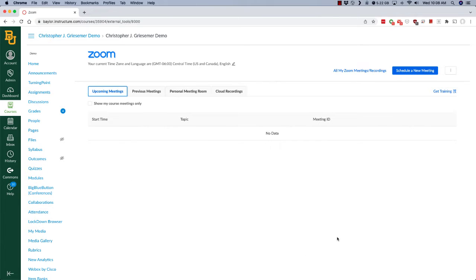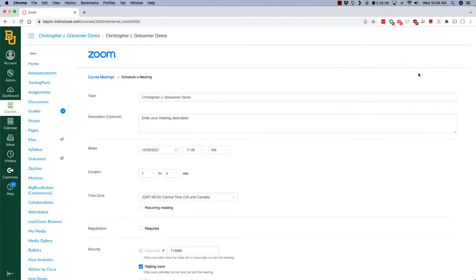If this doesn't load for whatever reason, you could always just try a different browser. So I'm using Chrome and it loads, but if yours doesn't, you could use Microsoft Edge or Firefox or something else. But hopefully it loads in Chrome. But always try a different browser if that doesn't work. So we're going to go to schedule a new meeting. So we're going to start our first meeting.